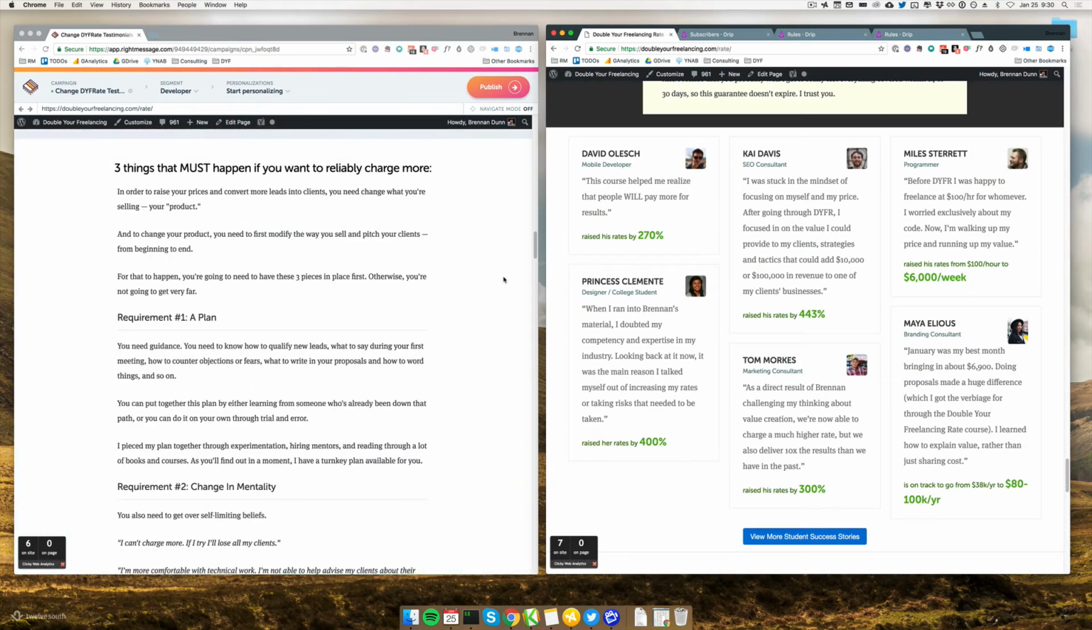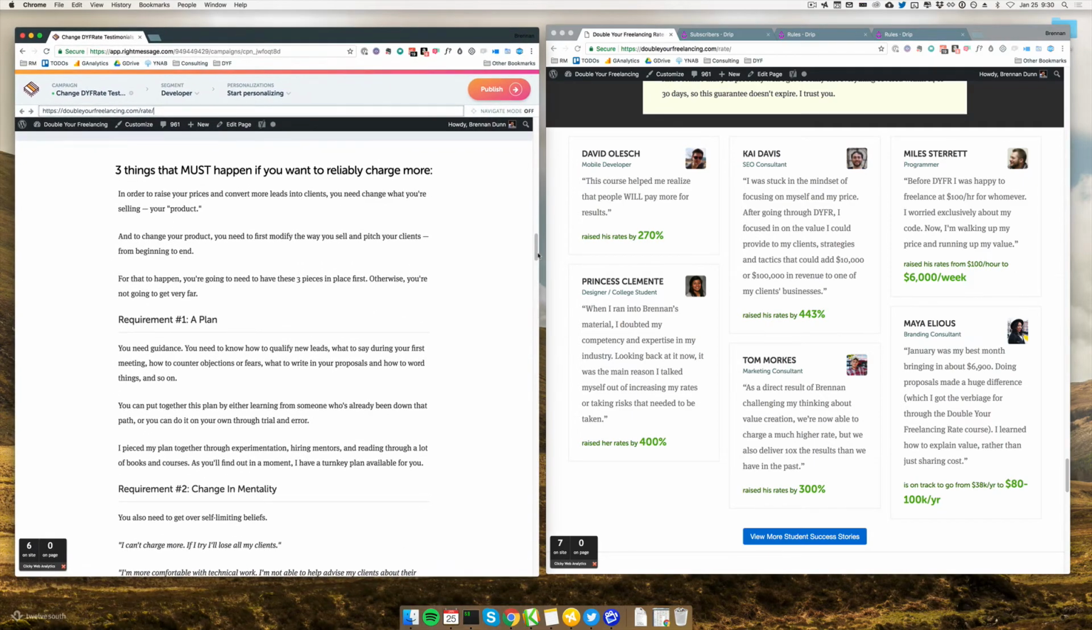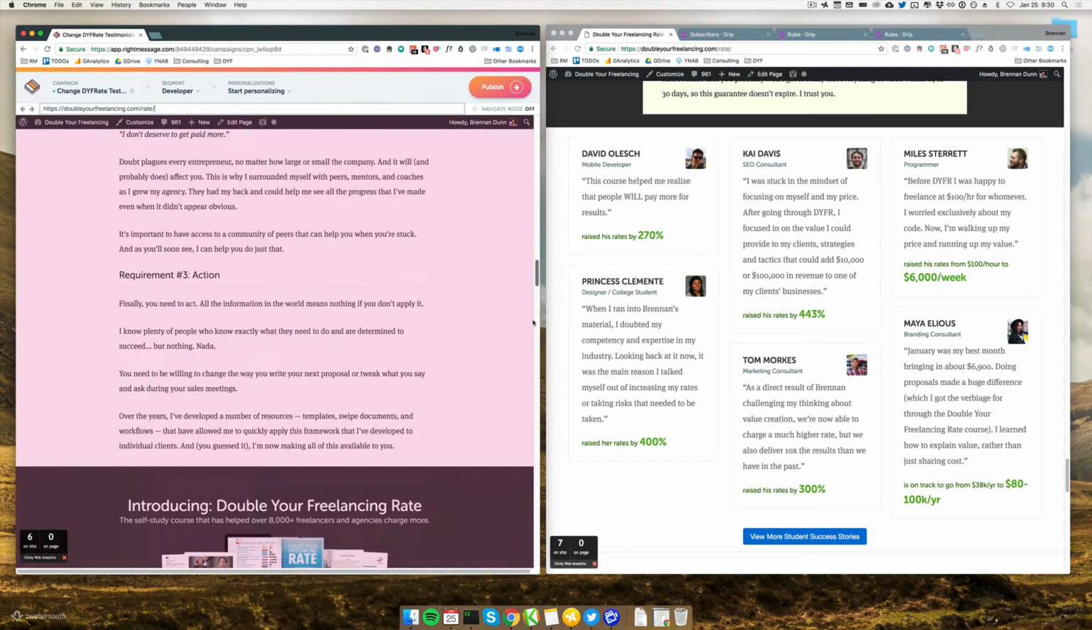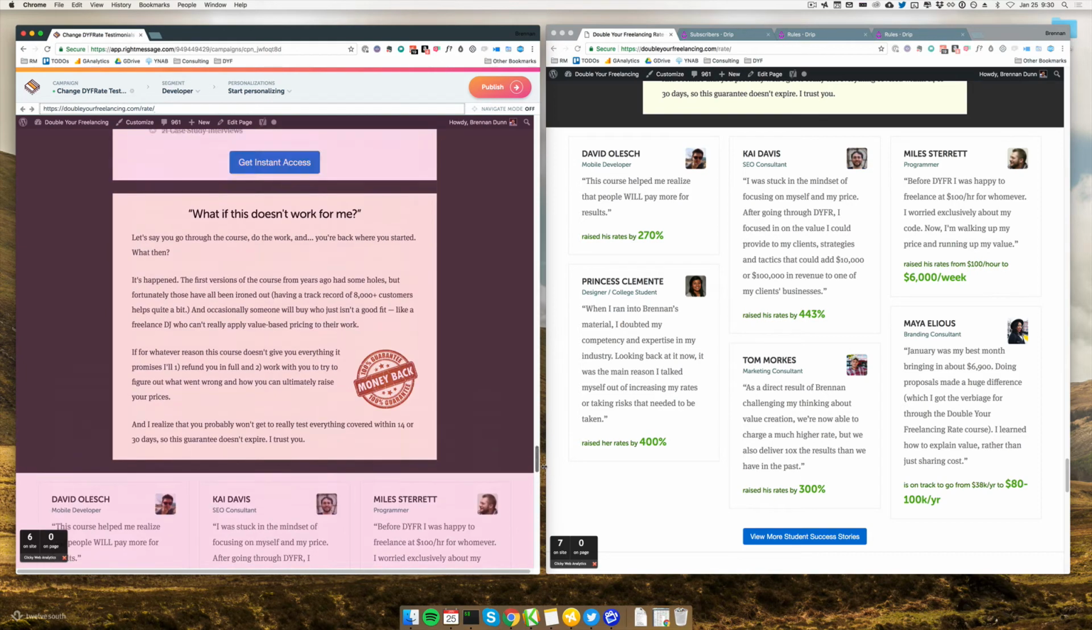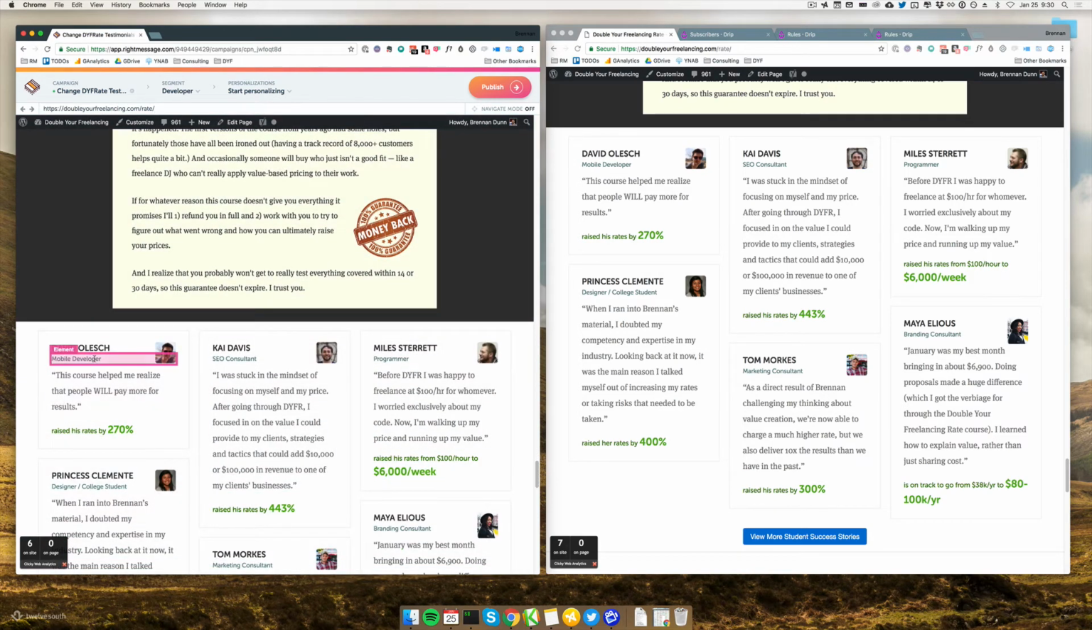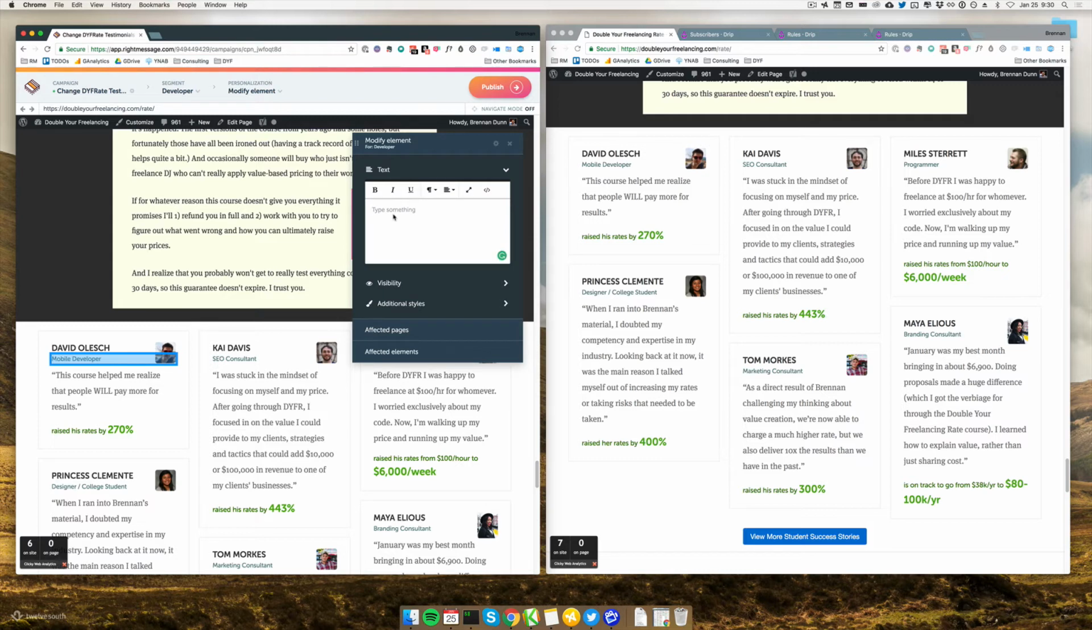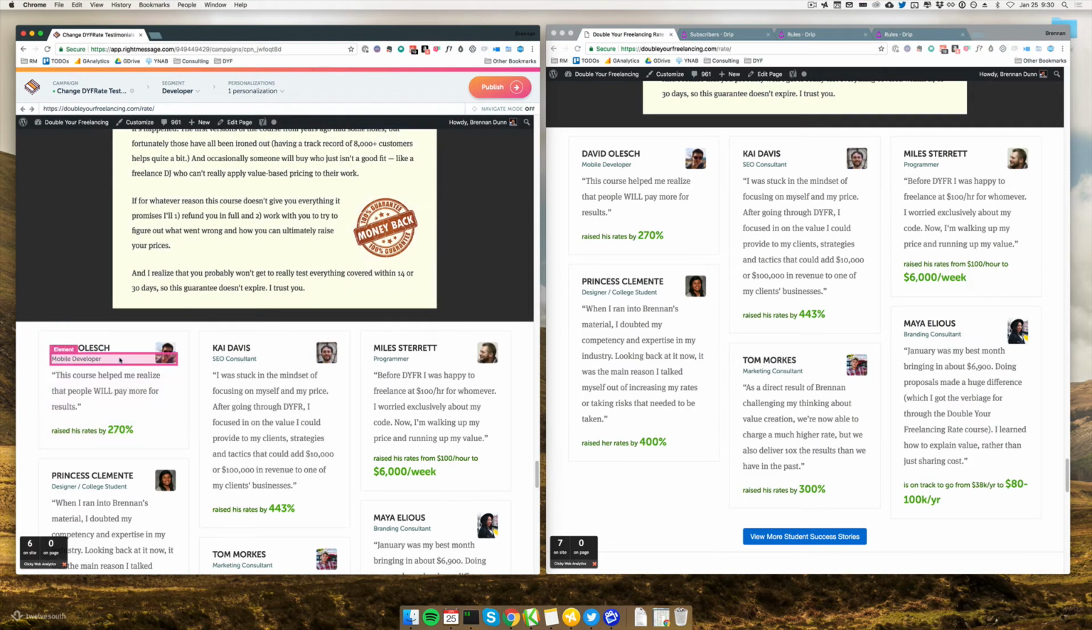So within the RightMessage editor on the left, I'm going to go and find some testimonials, and I'm going to start changing what it is they say. So this is a mobile developer. Actually, that's fine because we're targeting developer up here. So I meant to mention, here are the different segments that we've specified. So developer and designer.